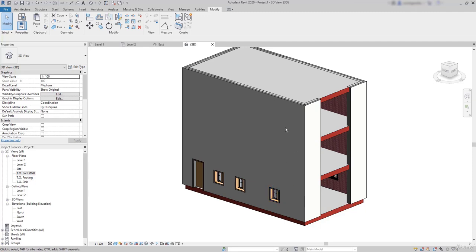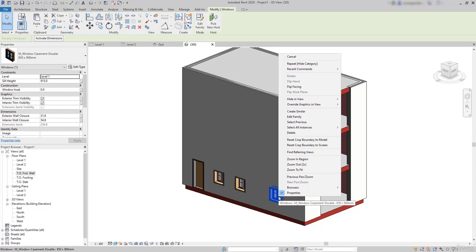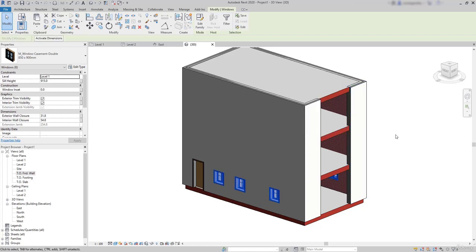Actually, it's easy. I'm going to click on a window, then right-click and select all instances that are visible in the view. In this case, I could also select entire project. The result would be the same. Then I need to copy to the clipboard.